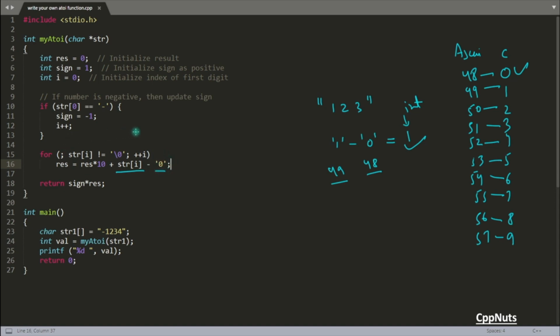Okay, so if your i is 1 and your string which is passed is this one, like minus 1 2 3 and 4, then i is pointing to this location and initially your result is 0. So 0 into 10 plus str[i], which is '1' minus '0', will be 1. So your result will be 1 in the first case. Then we will increment i and go back inside the loop. Now we are pointing at 2.